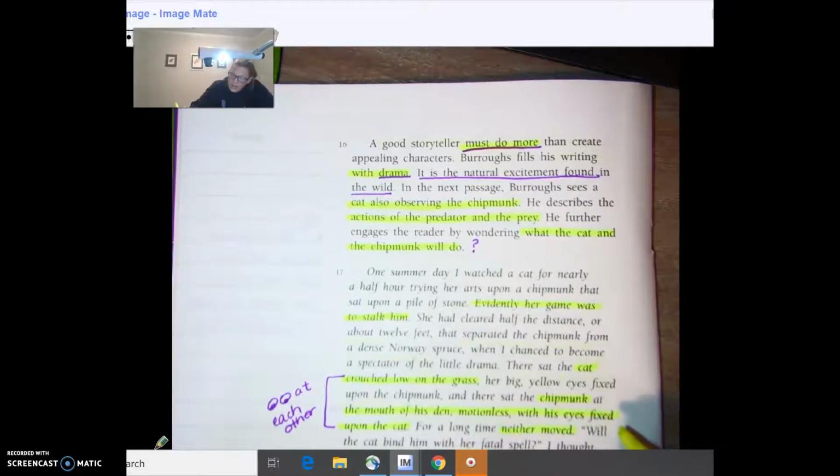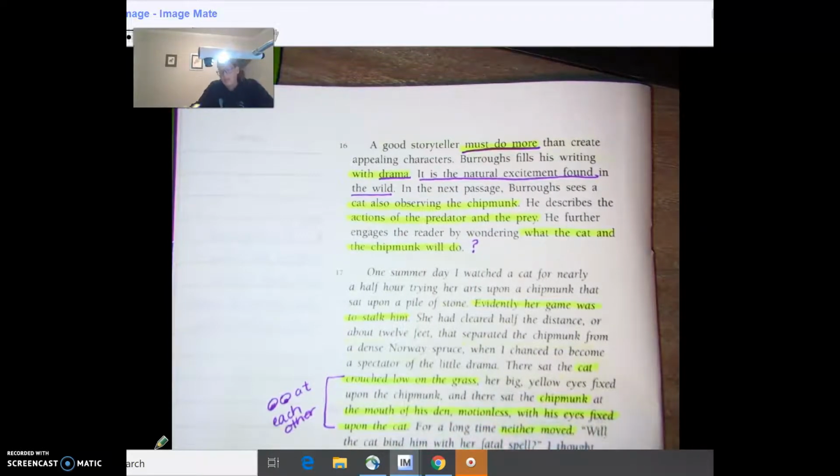Will the cat bind him with her fatal spell, I thought? Sometimes her head slowly lowered and her eyes seemed to dilate, and I fancied that she was about to spring, but she did not. She did not spring upon the chipmunk. The chipmunk finally quickly entered his den. Then the cat slunk away. I'm thinking, yeah, that's the end of that page.